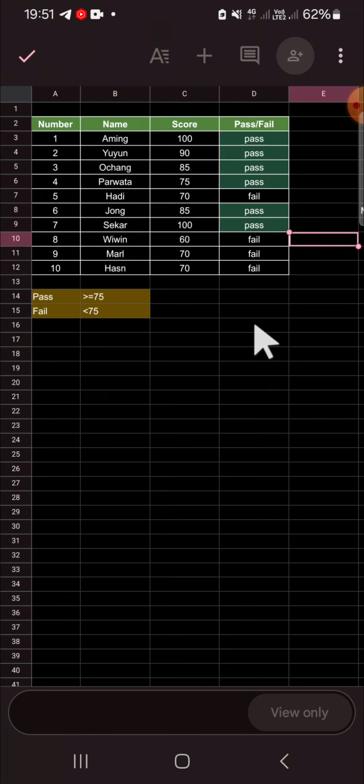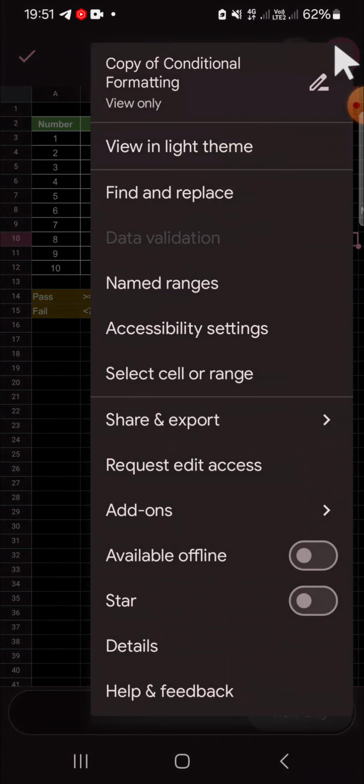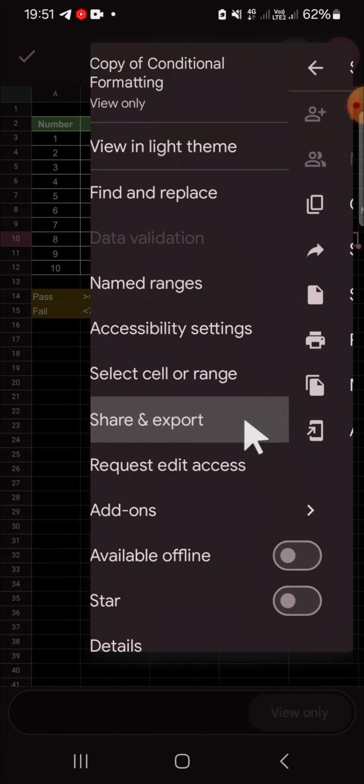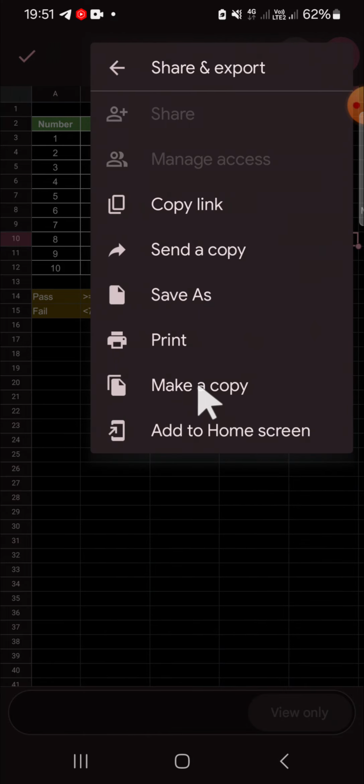If we want to edit the view only document, we have to copy this document to our Google Drive. We can click on these three dots on the top right, and we can go to the share and export right here. Then click on make a copy.